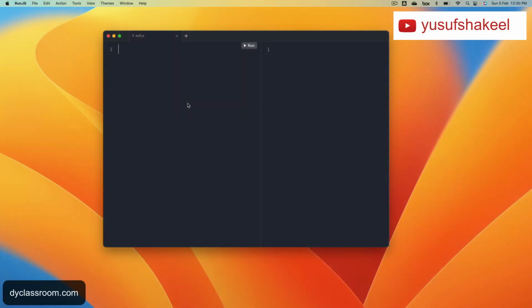I'm Yusuf Shakeel, and in this video we are going to learn about map method. So let's get started. We use the map method to iterate over the elements of an array and perform some operation on each of the elements. The map method returns a new array that has the same number of elements as the original array.